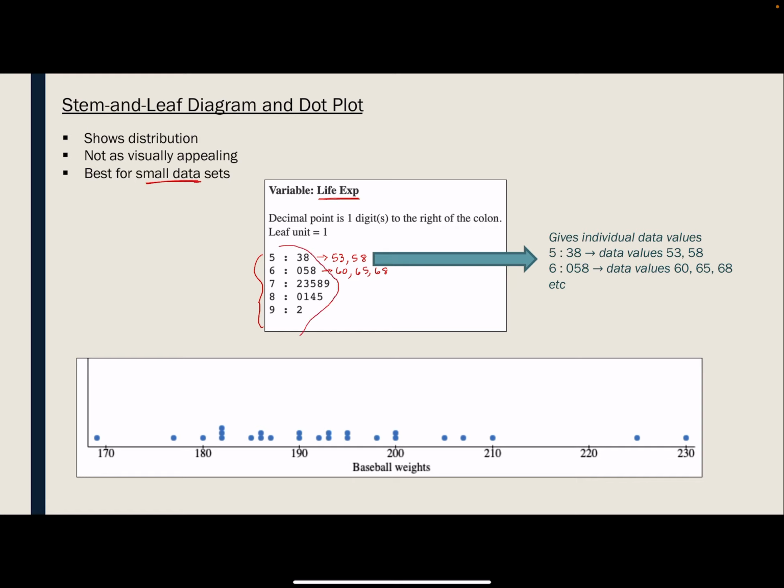It kind of has that same type of shape where we have these bins here. And so it does still show the shape, but it really only works for small data sets. The same thing is happening with dot plots. This is where we use dots to basically plot the values.